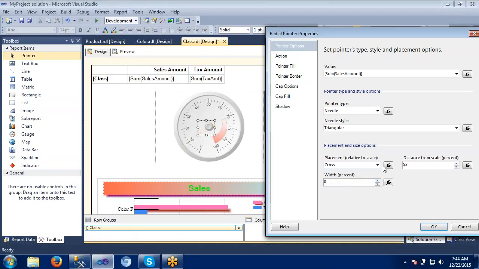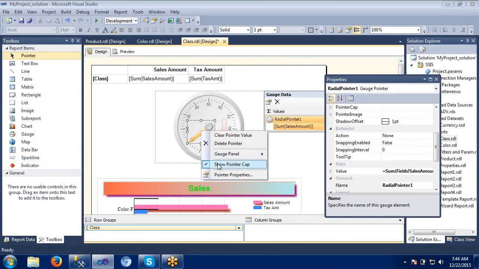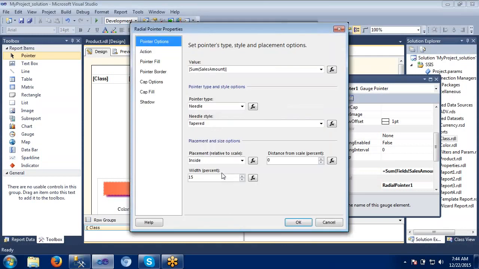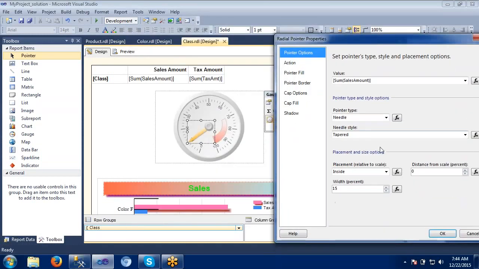So many options are available here. I will make it something like 30, 60. Pointer properties I have taken in this. So we have taken some inside one, which is the default that is available. I am just trying to use that one.